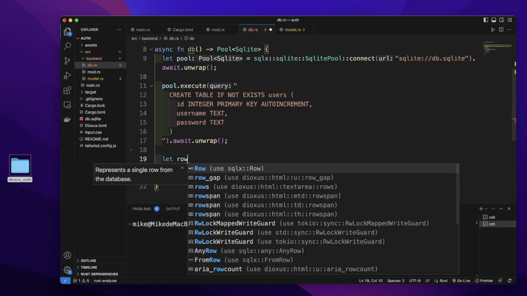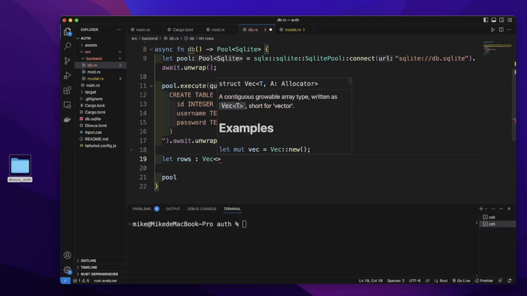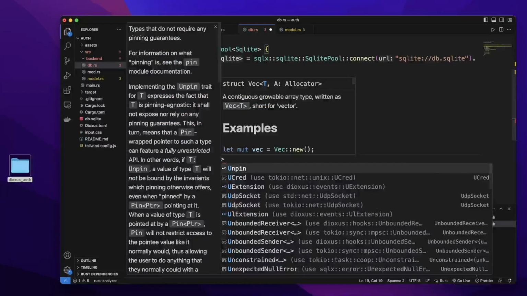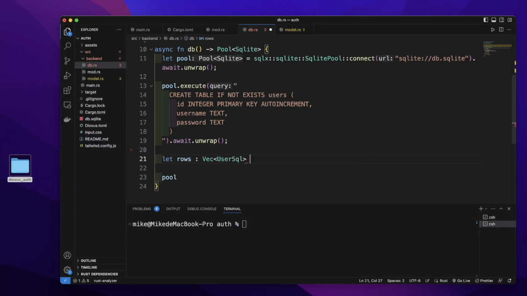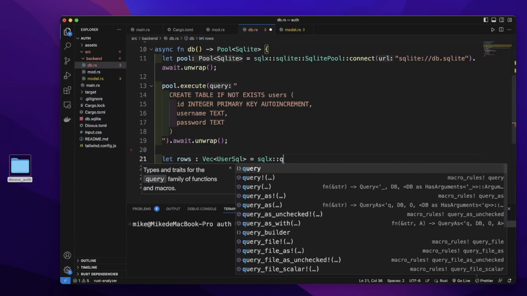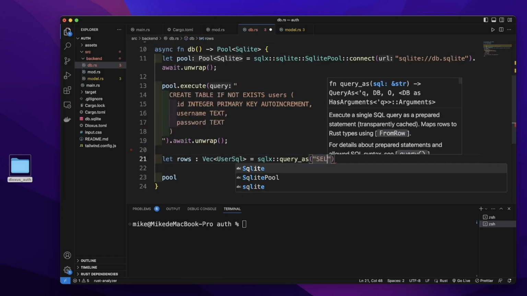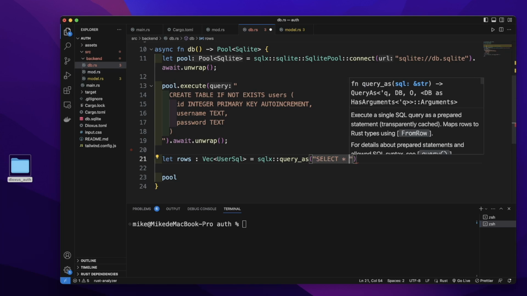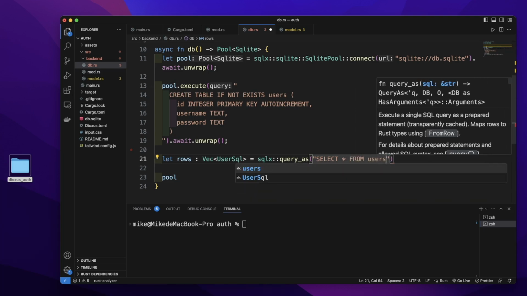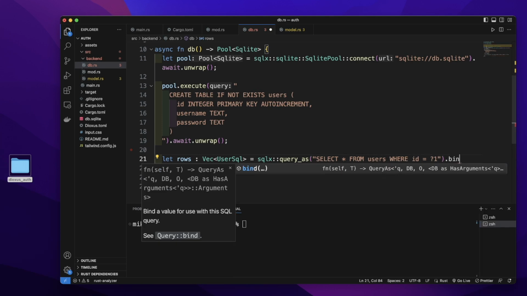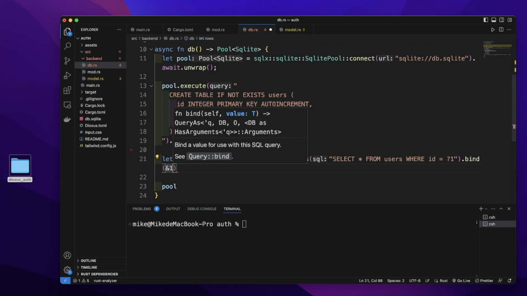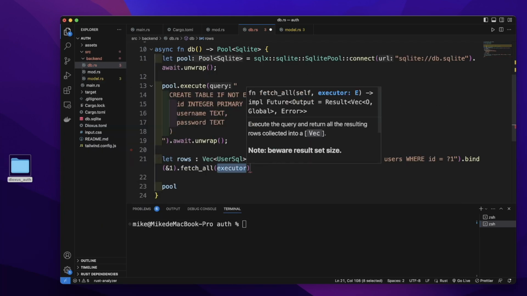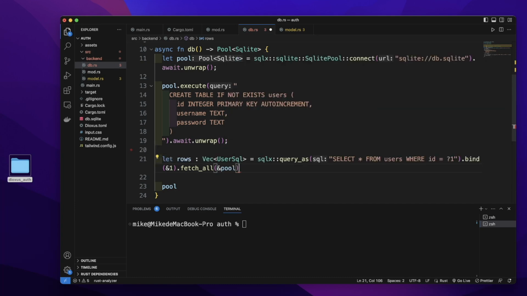Let's create a variable, give it the name rows. We will give it a type annotation, Vec. In its Vec will be UserSql, equal to, we call the sqlx query_as function. Then let's select * from users, we will add a where condition id equal to ?1. We call the bind method to bind a parameter, which will be 1. Then let's call the fetch_all method. We'll pass a reference of this pool as argument. Then let's call await to handle the future and unwrap to handle the result.